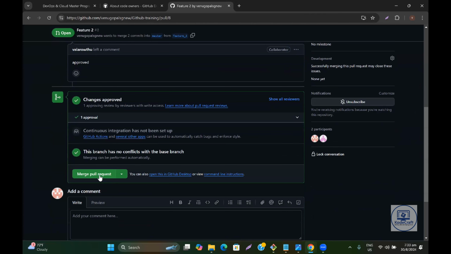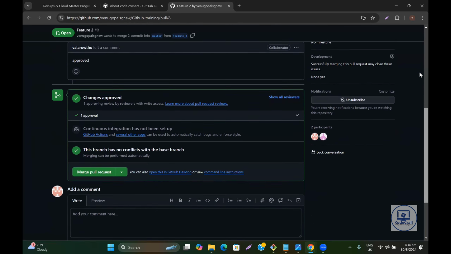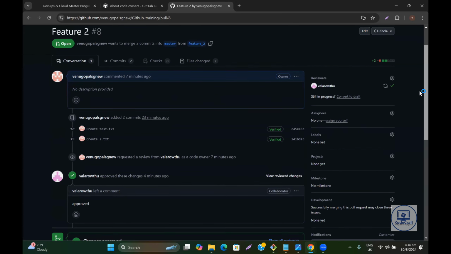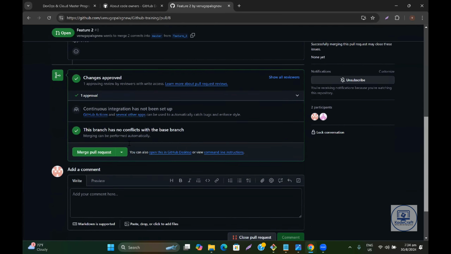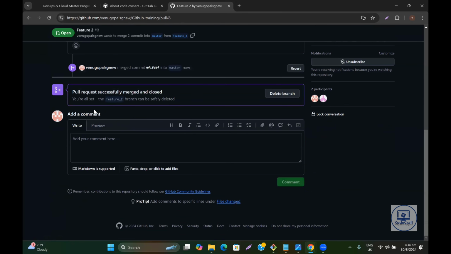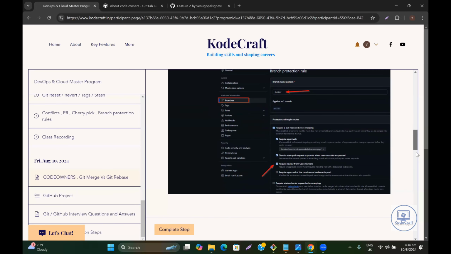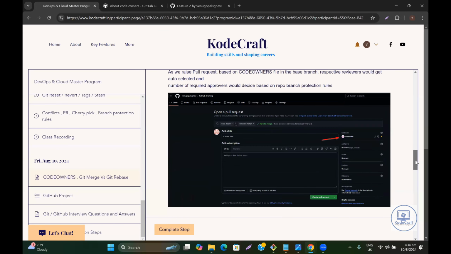So this will get enabled only after we get all the required approvals. In this case, I have specified only one and I have got only one approval. This should be good enough. Hence, this is enabled. Confirm merge. So this is about the code owners file, and all the steps, including the screenshots, are clearly documented here.